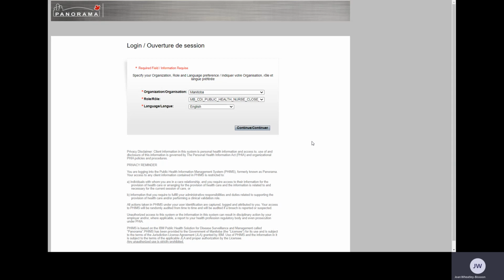But after that, you will be brought in a screen in Panorama, or PHIMS as we call it in Manitoba, to a screen that has the terms of use. This is the standard to which you are held for all work in PHIMS. You will read through this information, scrolling down to make sure you read through it all. Then you will click on Accept the Terms. If you do not accept these terms of use, you may not continue on in Panorama. Once you do that, you'll be brought into a log-on screen like you see in front of you right now.